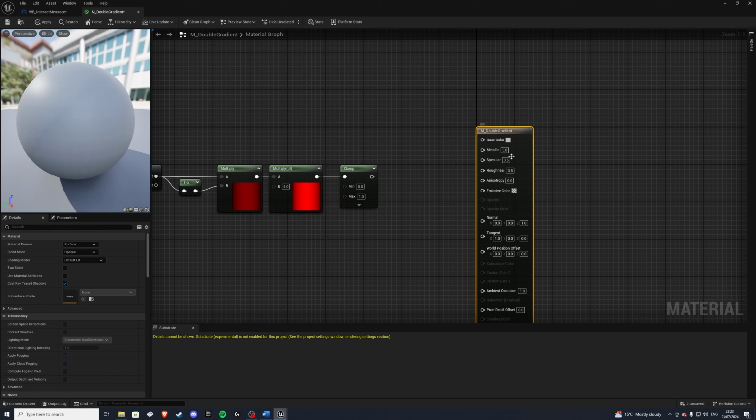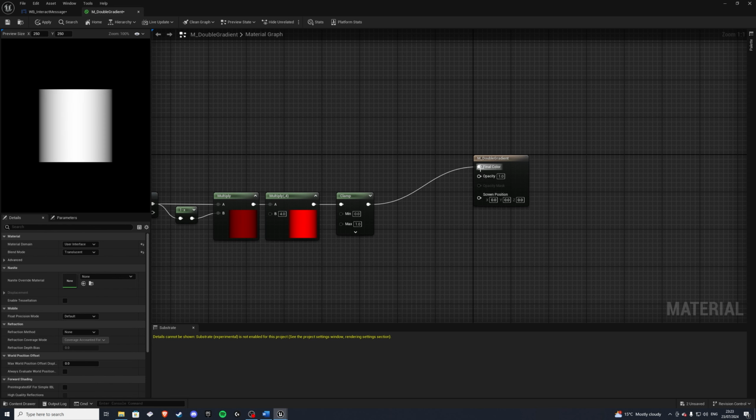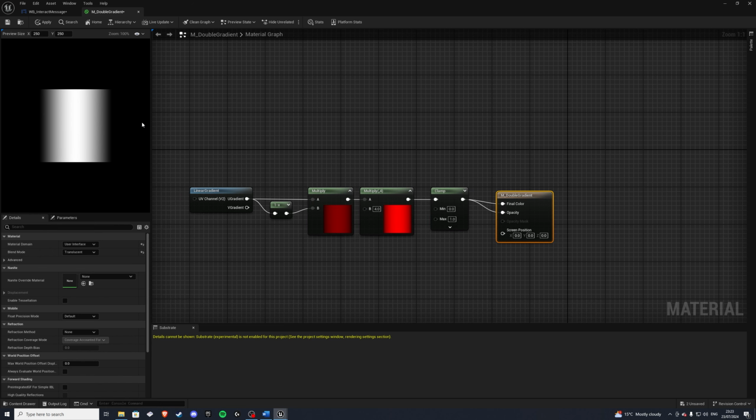And for our gradient here, we want the surface to be user interface and opaque to be translucent. Simply plug that into the final color and opacity. And there we go. We have a nice double-sided gradient. Let's apply that, save it.